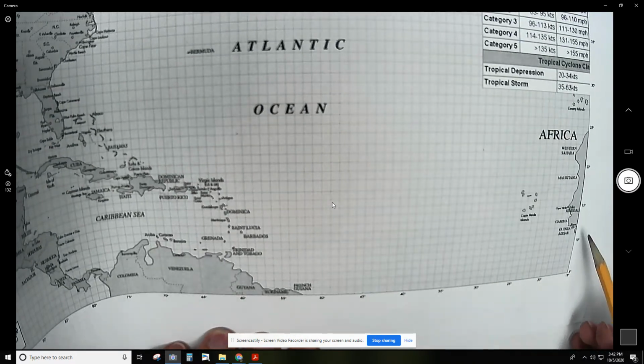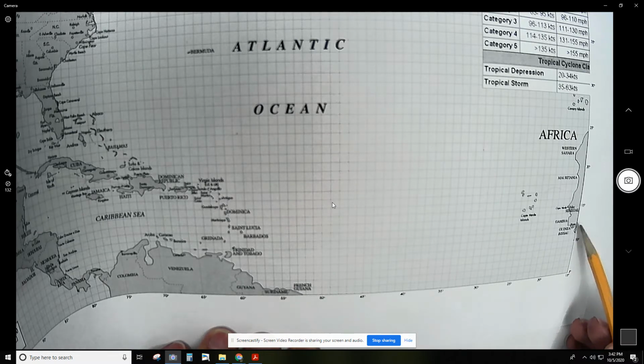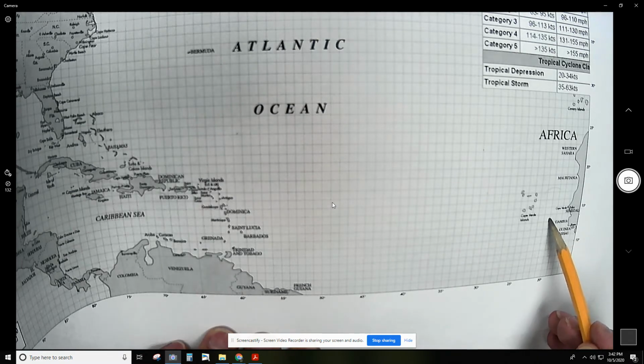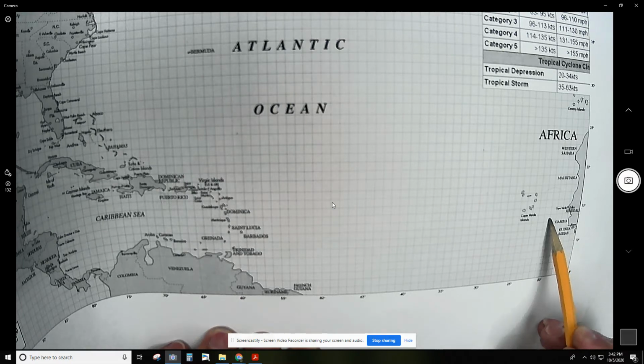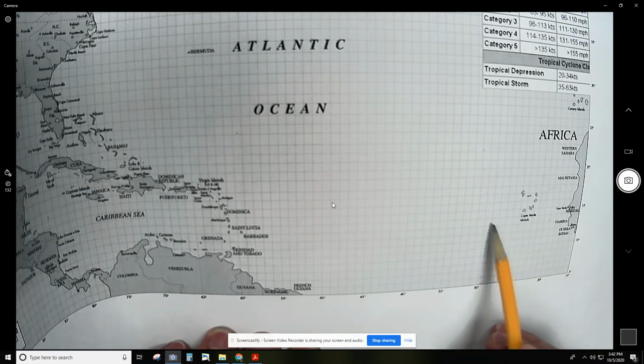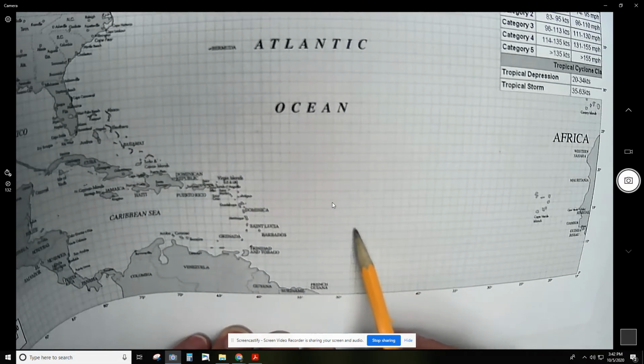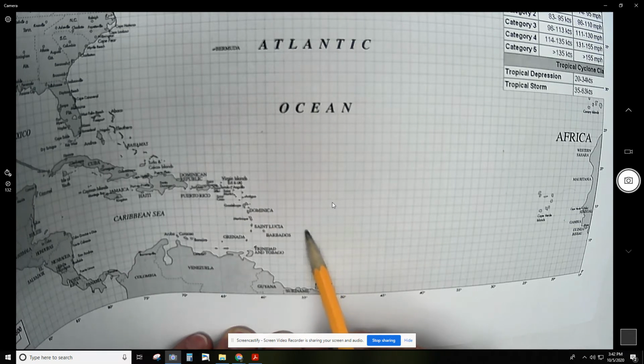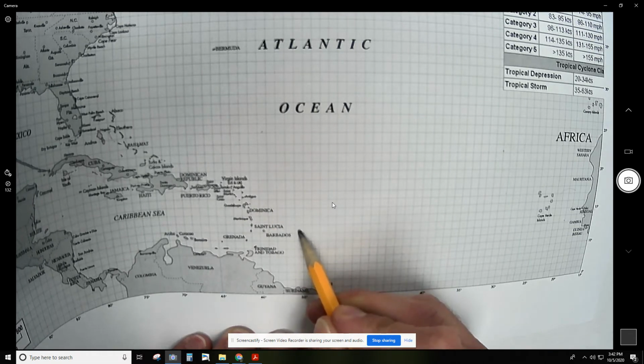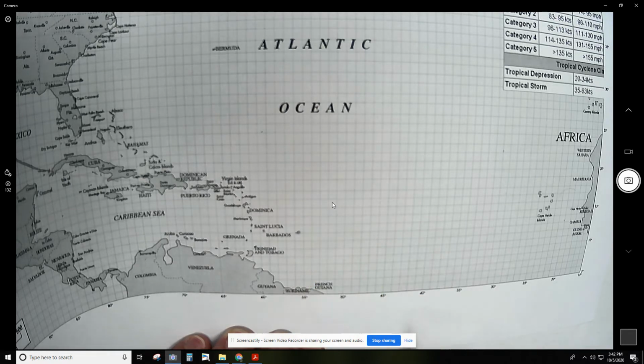Here's 13, here's 10. Every line is 1, so 1, 2, 3, 4, 5, that's 15. So I need 13.3, so it's just past 13, so I'm right about here. And then I need to go all the way over to 55.6, which is way over here. 55 is there, there's 55.6. So I'm going to be plotting a dot approximately right here. Okay, so that's my first point.